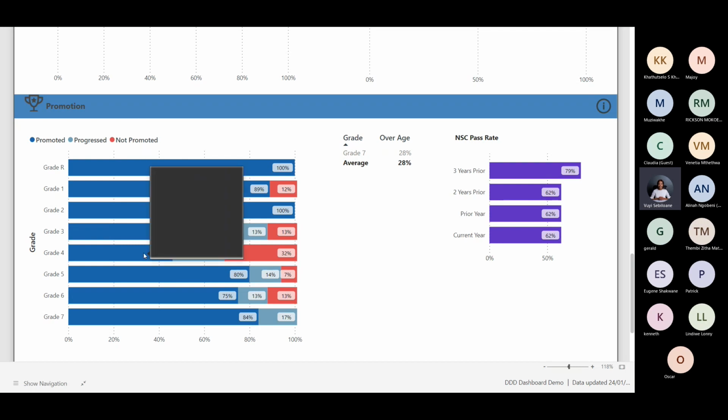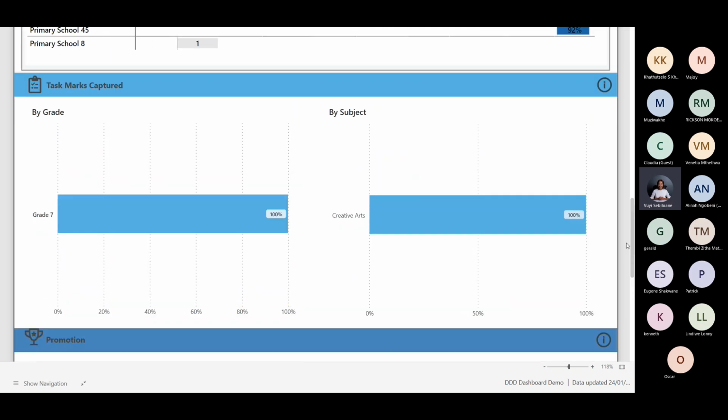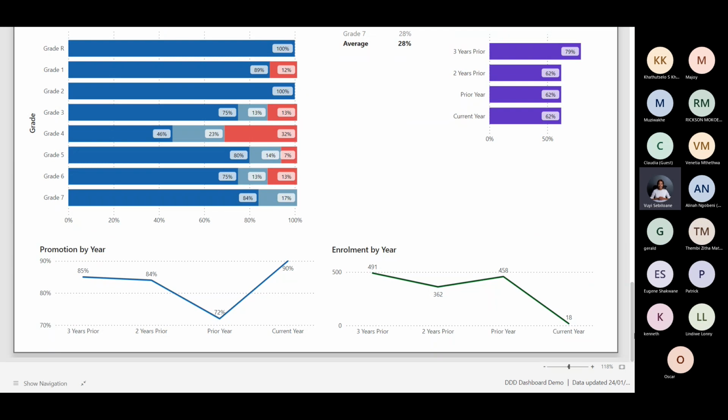And you can see when you hover, you will see the percentages of the promoted, progressed, and not promoted learners for each of the subjects, for each of the grades, I mean. And then you'll also see grade versus overage. This is going to show you how many learners in each grade are overaged. And then you'll also see the NSC pass rate if you have that pass rate available to you.